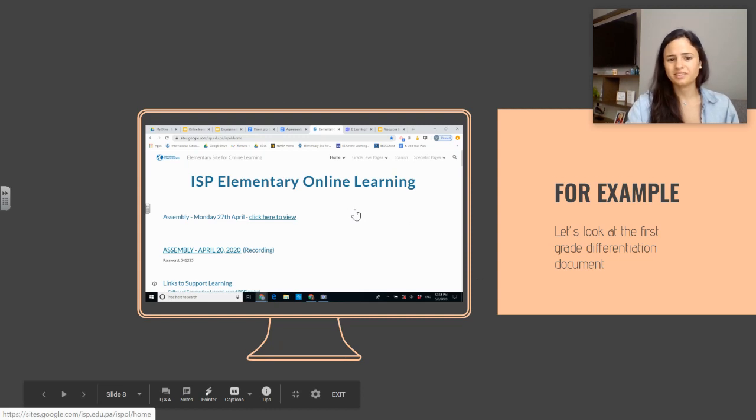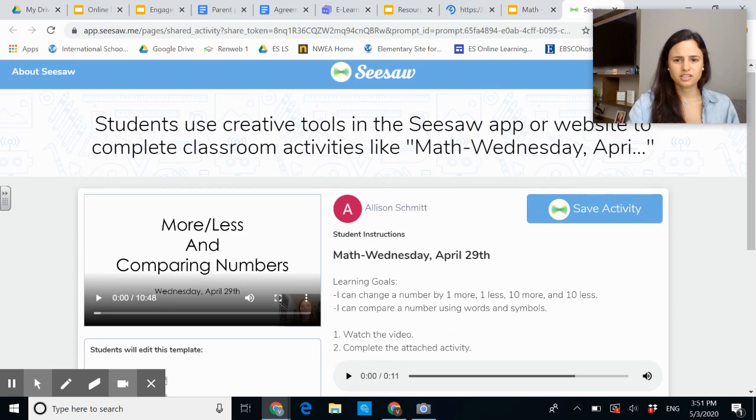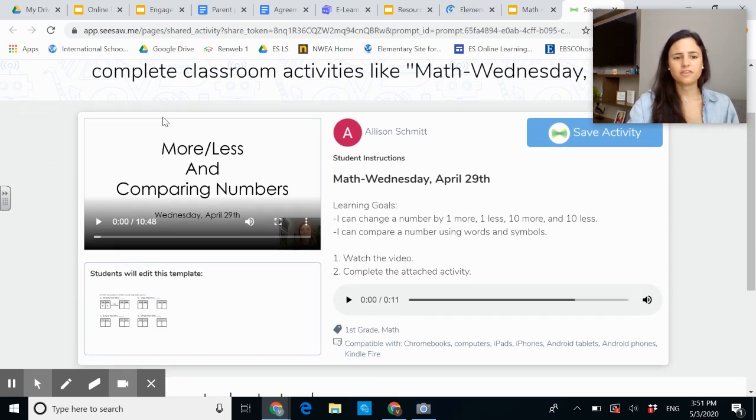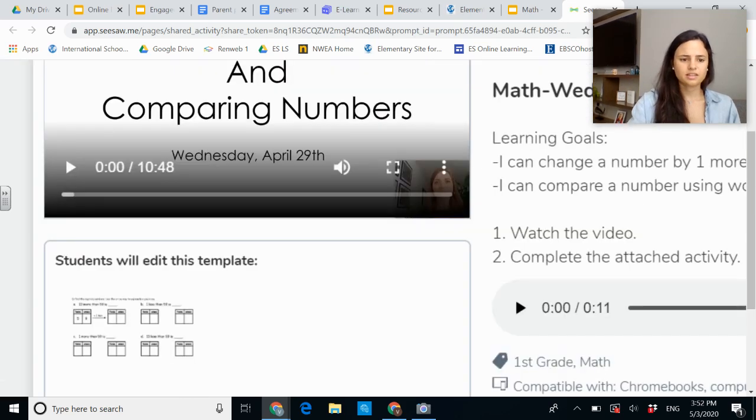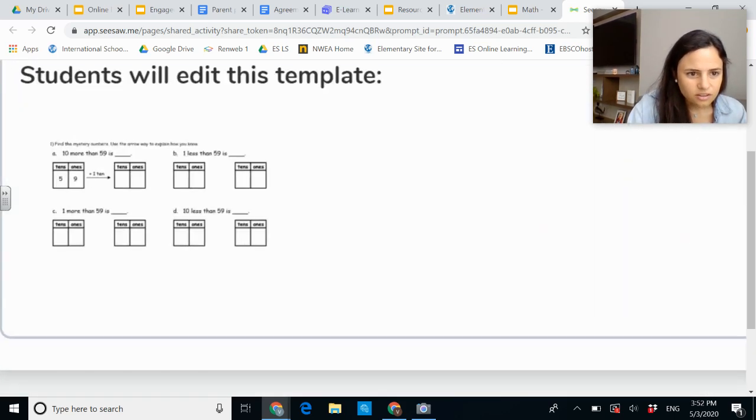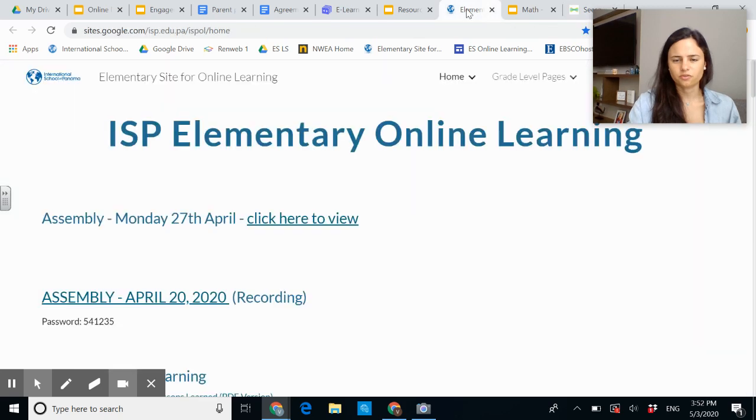So let's use an example from the first grade differentiation document. In that document, I differentiated this activity, a math activity focusing on 1 more, 1 less, 10 more, 10 less. As you can see here, the teachers presented the students with a 10-minute video and a template for the students to work through some math, showing 10 more, 10 less, 1 more, 1 less. It's down here. This is the activity. All right, so now I'm going to show you what we did to differentiate.